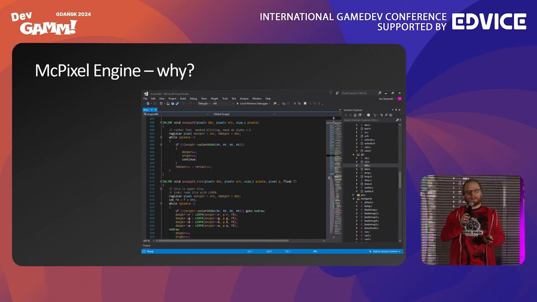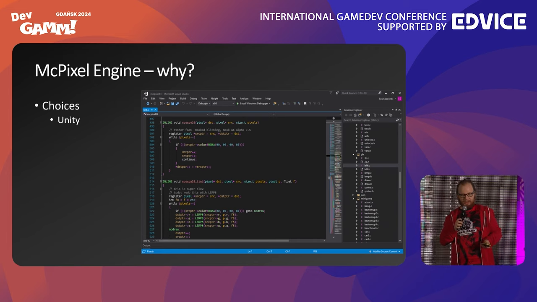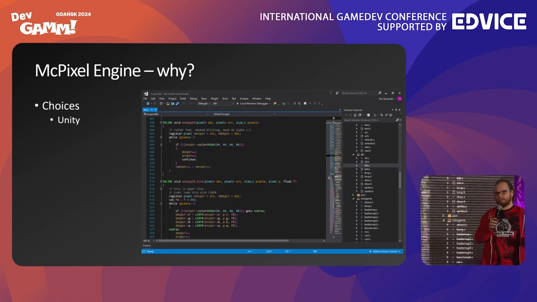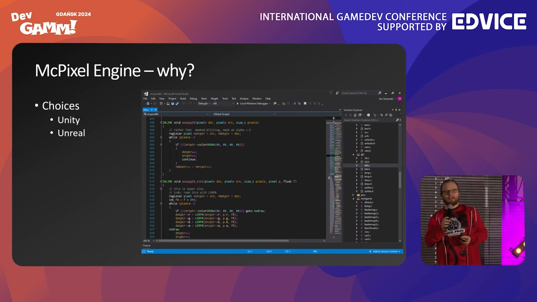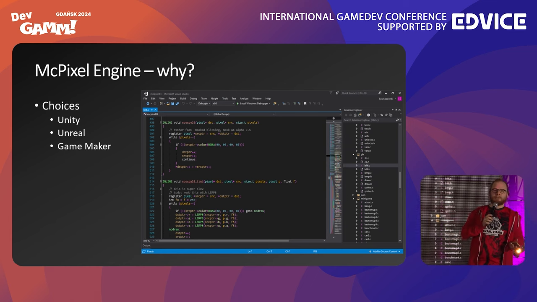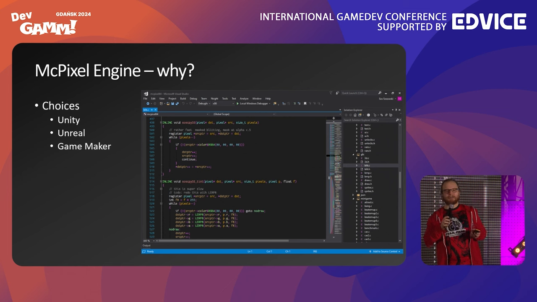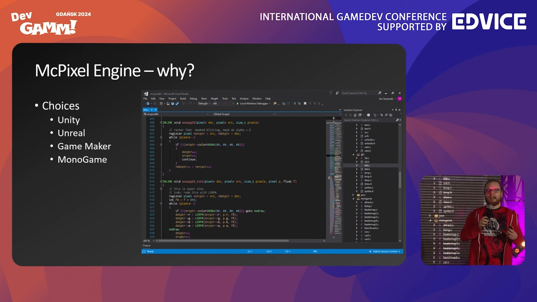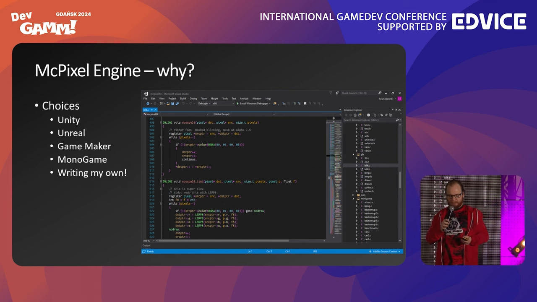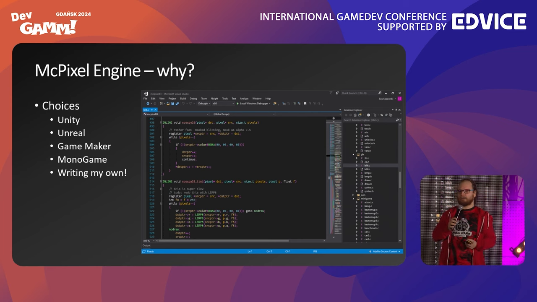First of all, why did I decide to make it? What choices did I have? Unity, well, we don't like Unity anymore. Unreal, you've seen the game, right? Game Maker, it's kind of dodgy for consoles. I really wanted to have this portability. And Monogame is something that I could have considered, but I know how to write my own thing, so I just did.